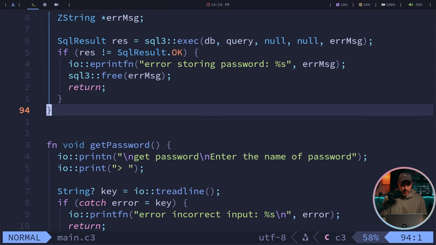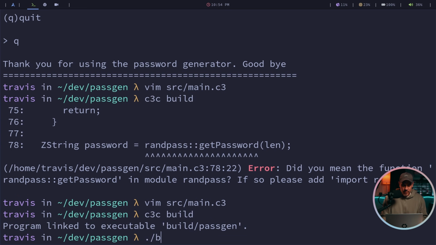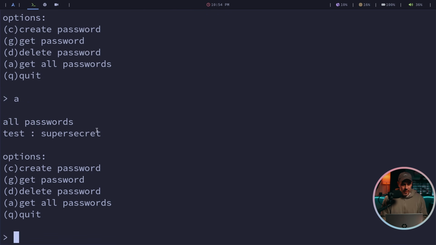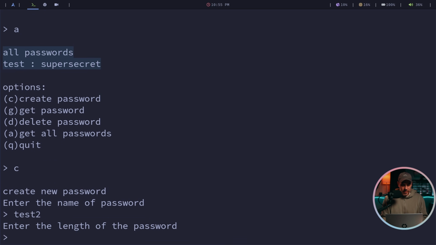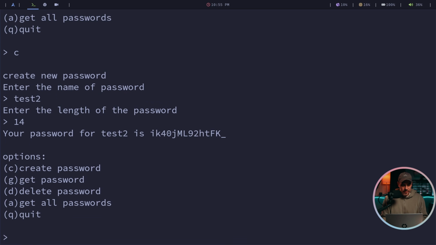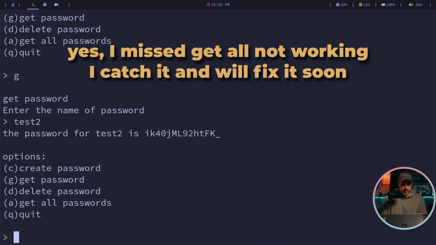I see what I did wrong. I did not import the module, so let's go ahead and build and run that. And let's test get all. All passwords is test, super secret. Nope. Actually, let's create one. Test 2. Let's say we want this thing to be 14 characters long. Your password test 2 is this nonsense here. Okay, let's get all now. Let's get that one password, which was test 2.